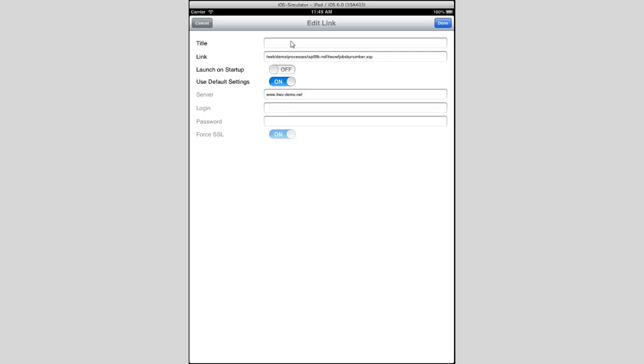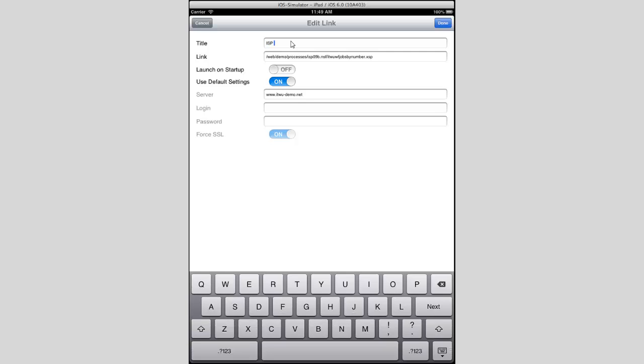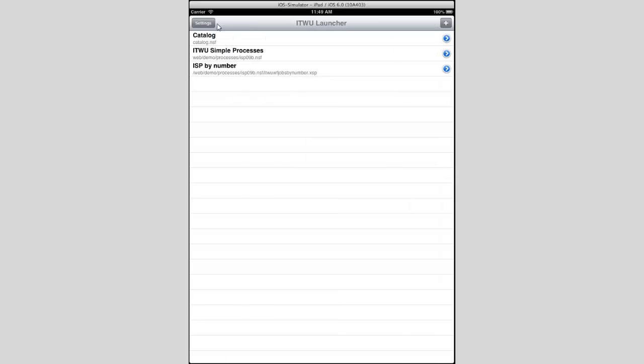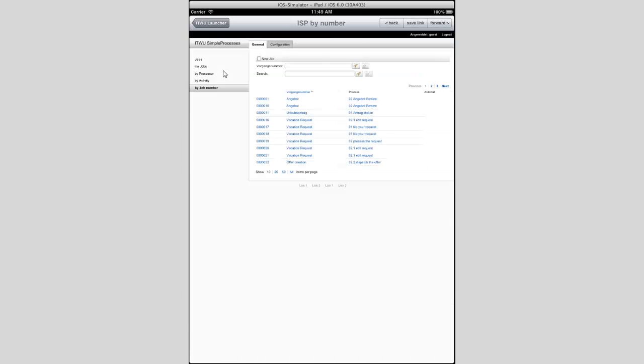Use the default settings, and we say the title, I mistyped. Now we are done. So I go back to my jobs view and go back to the ITWU launcher. Now we have this new configuration which was created by using the Save Link button. I just open it, and then as you can see, we are now directly in the view by job number.